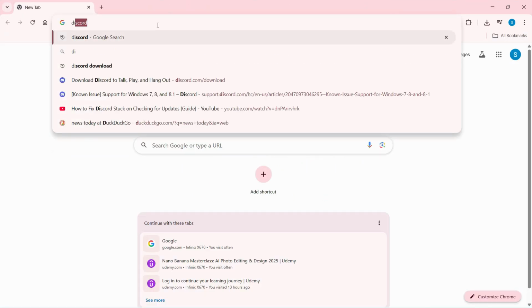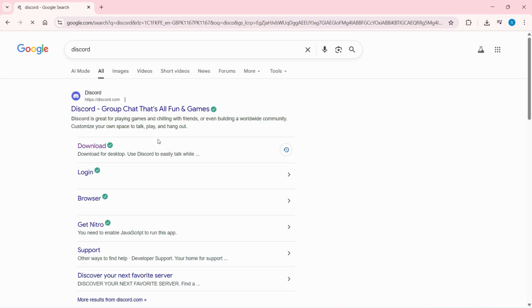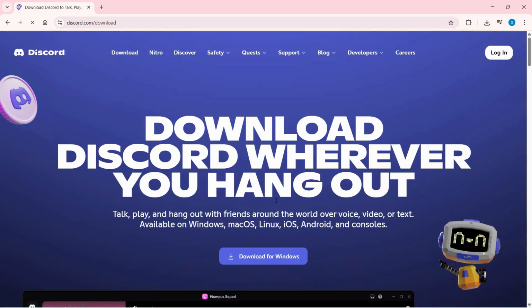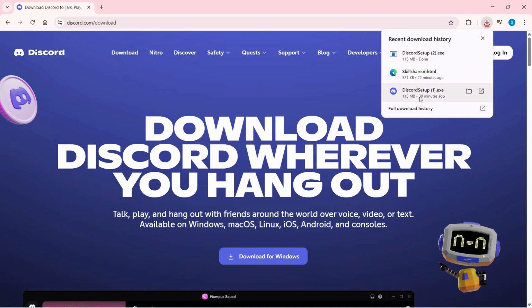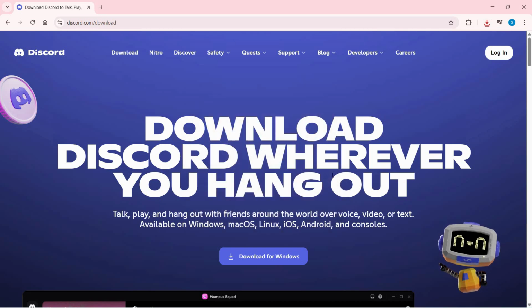And once you have done that, you can just write Discord here, click on the download for Windows, and you will see that it downloads without a problem. So even though you already have the driver or the software downloaded, I recommend you to download a fresh copy of it and just install that.